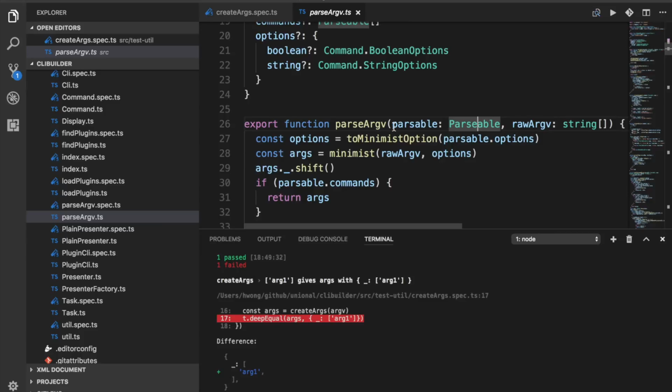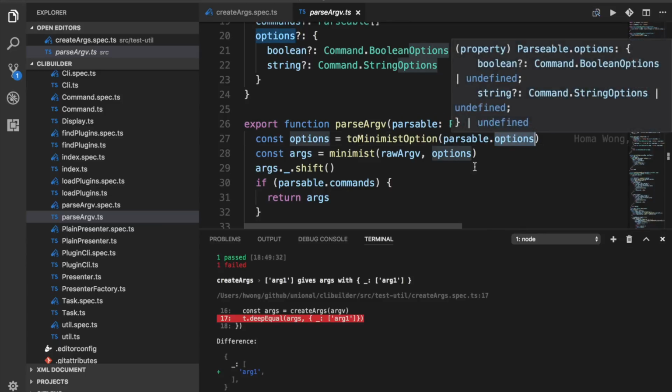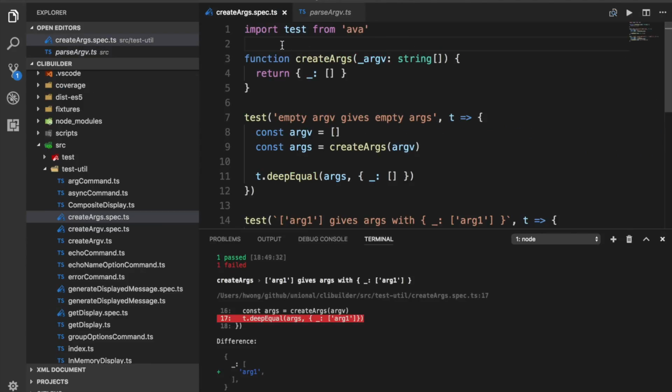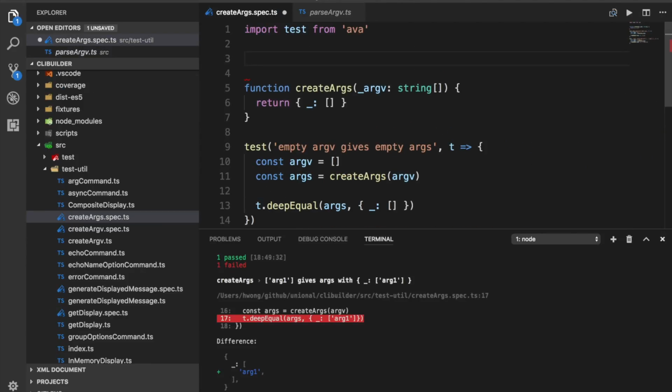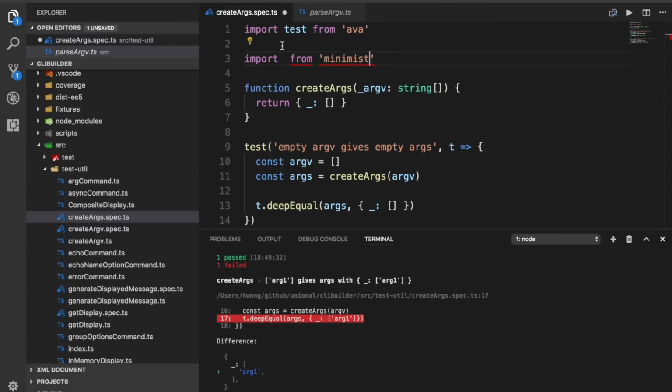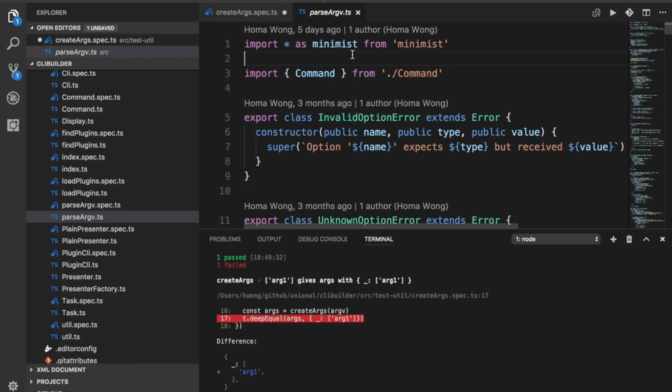So very likely, in the final product, the final create arguments, I would need to pass this in because I need to get this argument. But to try to minimize the change, or to make the code as simple as possible, let's just assume that I didn't know that. How do I spell minimist? Minimist, and then also I need to actually go back over here.